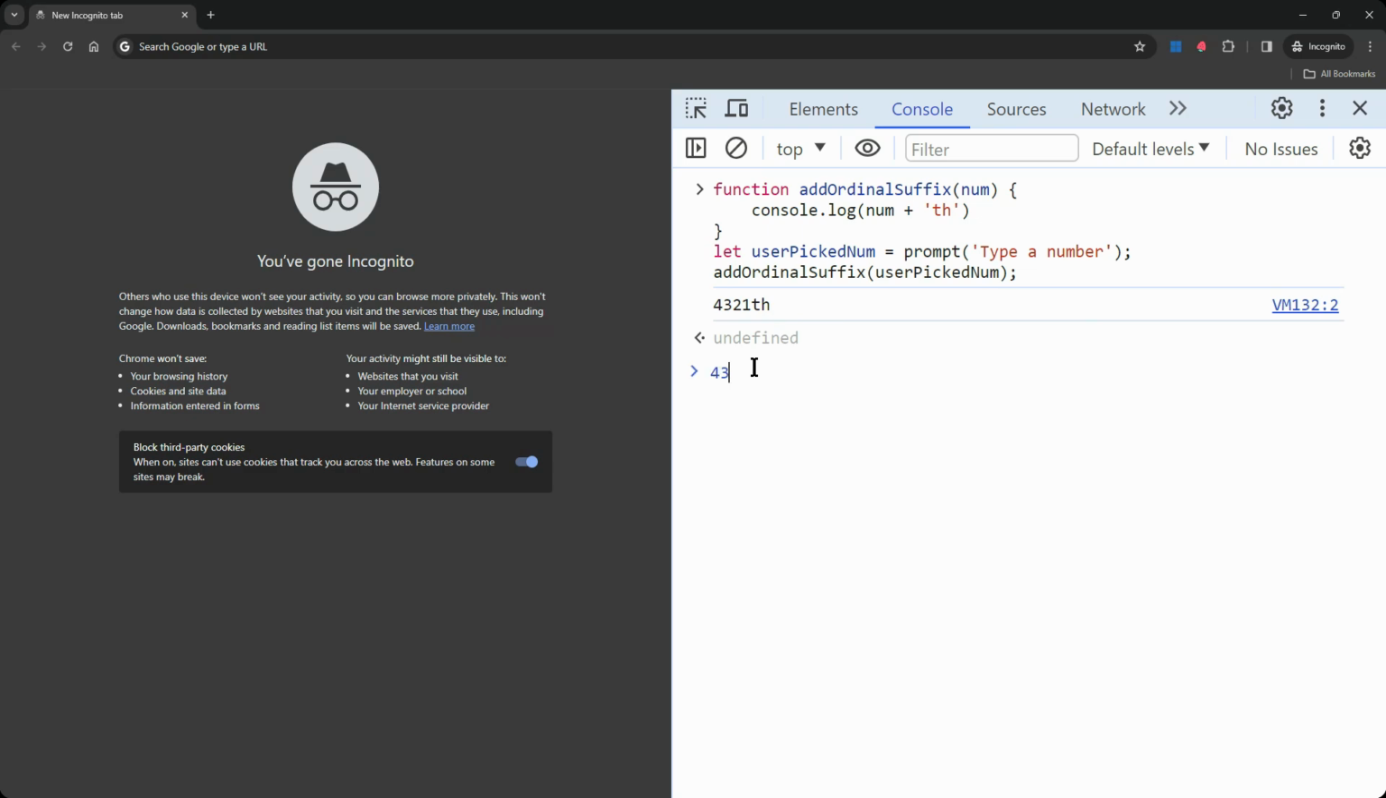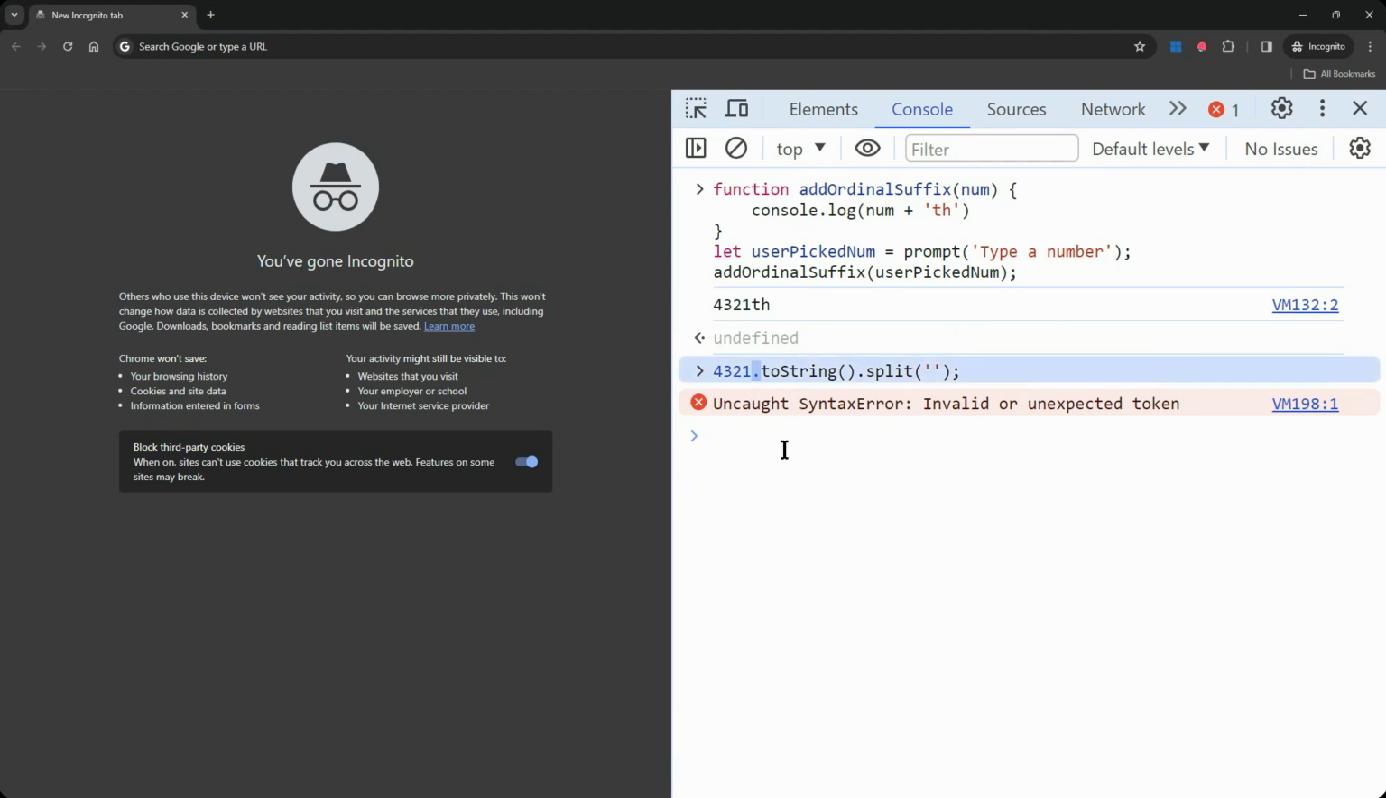So let's say 4321.toString, then split with an empty string. Okay, and then I'm going to get an invalid or unexpected token. Why are we getting this error? We're getting it because the single dot after the number stands for the decimal delimiter. Luckily, there are several fixes for this. One of those is to just add another dot right here, which should take care of this issue.